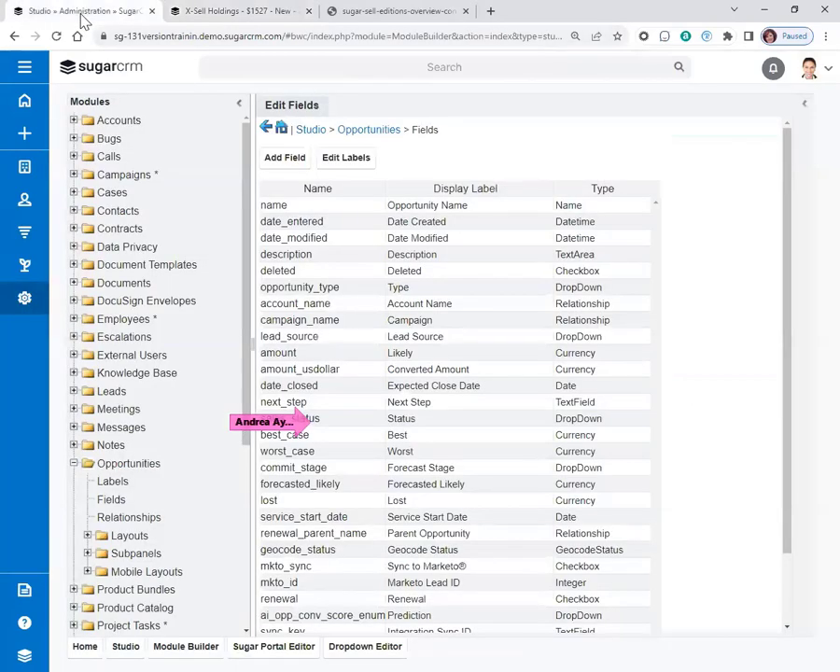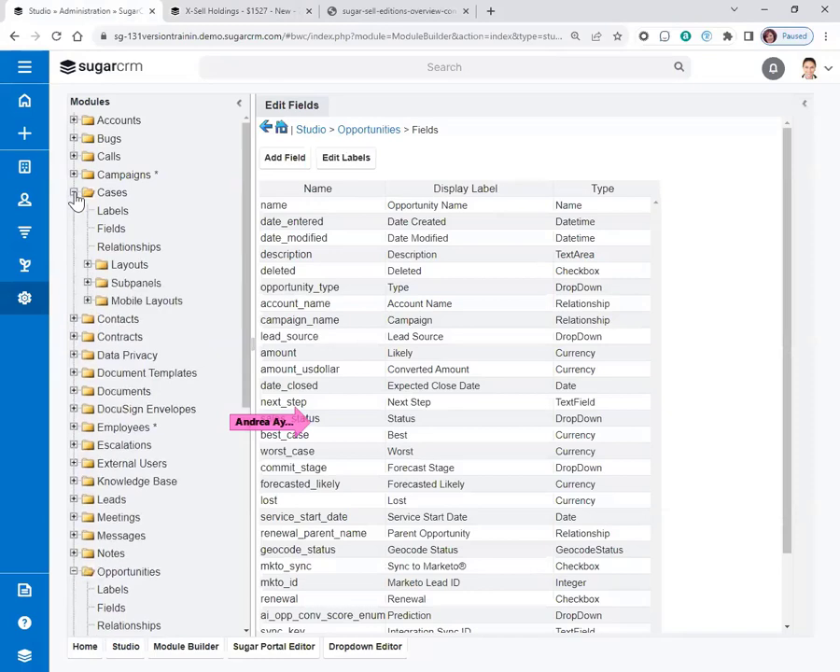Oh, I've got 10 minutes left. Okay. So I don't see anything in chat. So I'm going to go ahead and do the last example, which is in cases. So I'm going to go to cases.